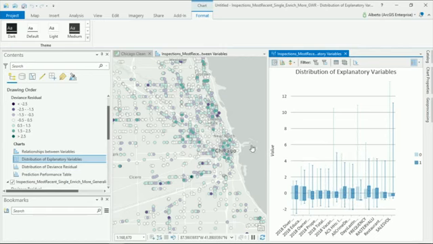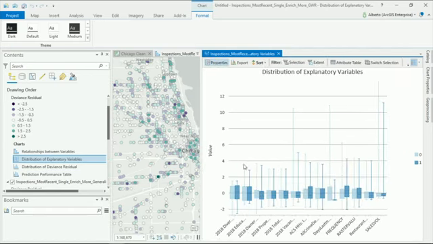The one that stands out to me a little bit, if I expand this, is days since the last inspection. For the ones that passed, they have very few days since the last inspection, but for the ones that failed, they have quite a few more days, right?